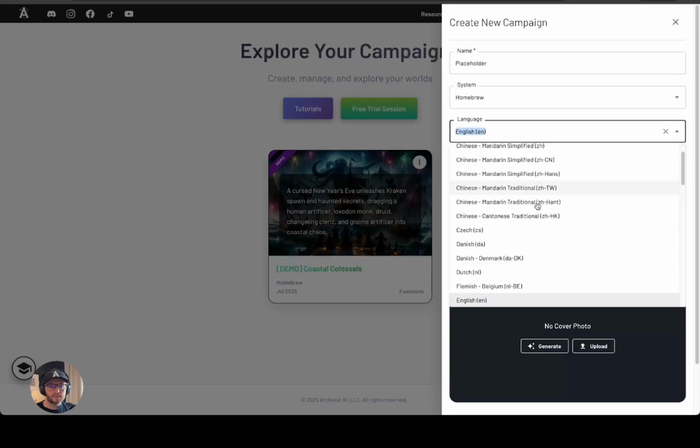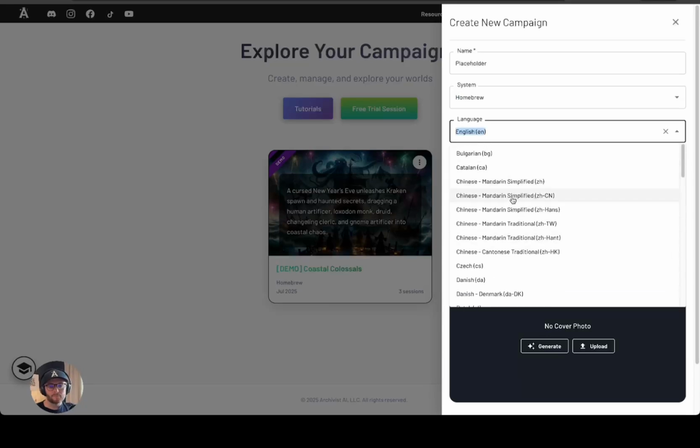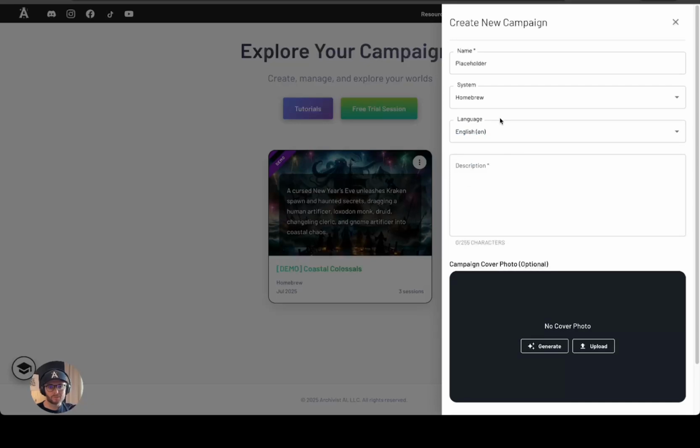Not that it really matters. In English, we've got a variety of options here. You can pick from whatever suits your group, including multi-language if you play in numerous dialects. You can find out more information about what languages we support on our documentation page. This description is really just for you. The AI doesn't actually use this, but I'll just put placeholder text in there for now.